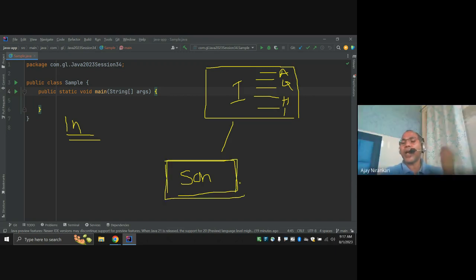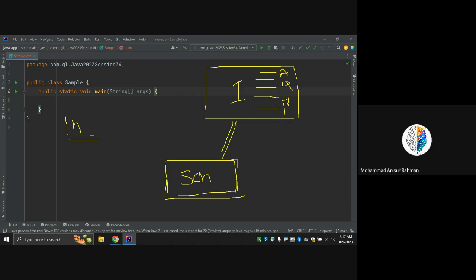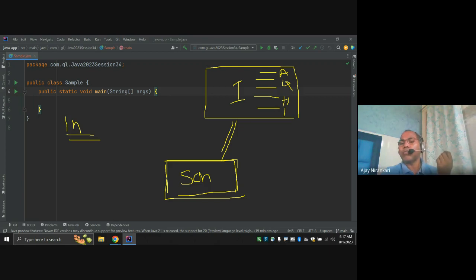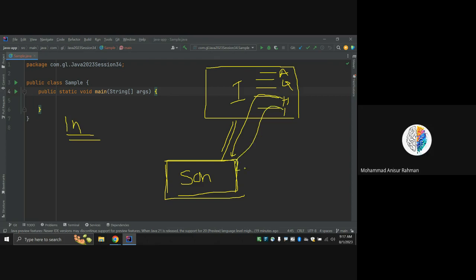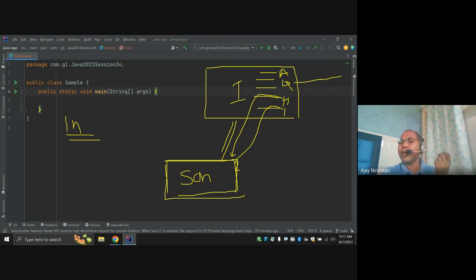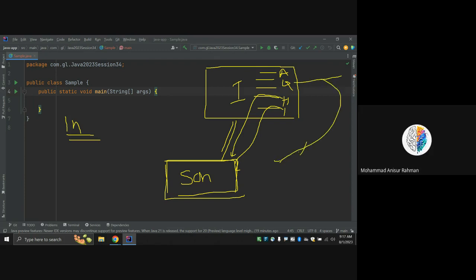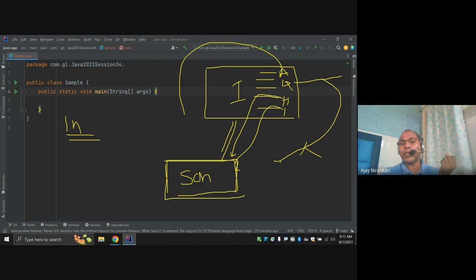A son can by default inherit some property. Like my house or my car by default become my son's property. But my qualification cannot become my son's qualification, and my name cannot become my son's name. So while inheriting property from one object to another object, there is some rule.